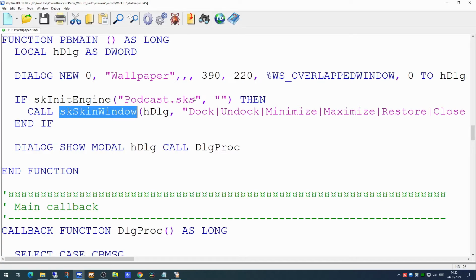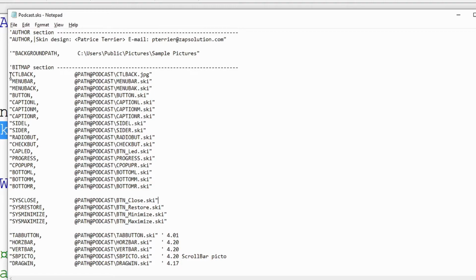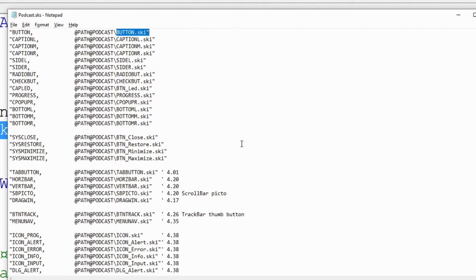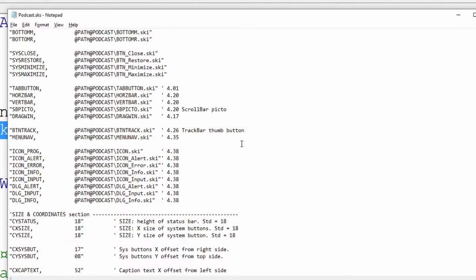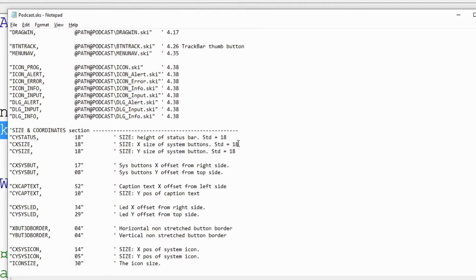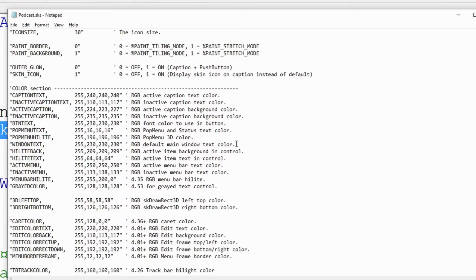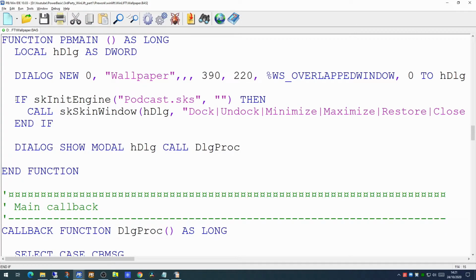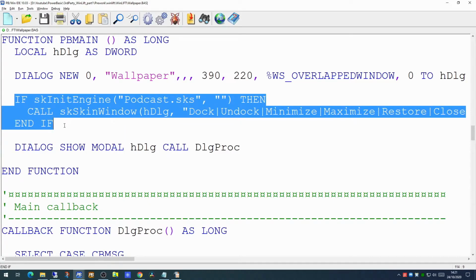Now, this podcast SKS is actually a flat text file. Inside this text file is a definition of each part of a window, for example the menu bar and the image file, which in this case is the SKI format, which is a proprietary format from ZapSolution. You can, however, define your own with PNG files. This defines the menu bar. This defines a button. And all the other parts of this definition file define different parts of both the window and the size of the widgets on the window and the colours.